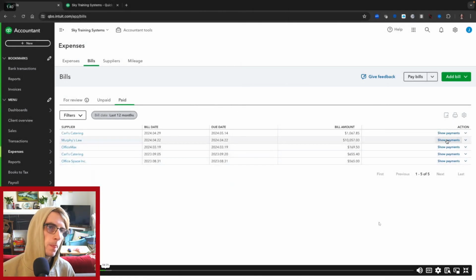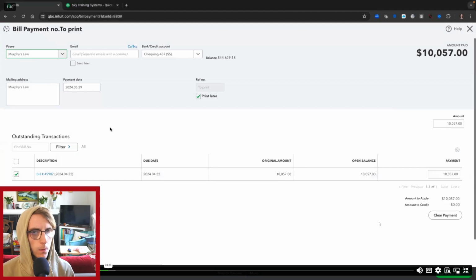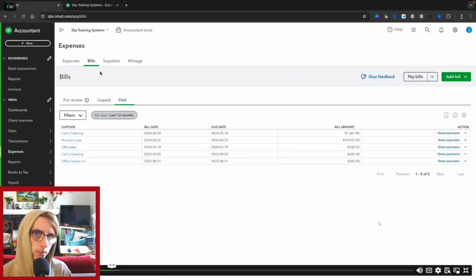You can show those payments if you want to see them. Payment date, payment amount, and paid from the checking account. So those are the details that you can view. You can also dig a little bit further in. You can see that we have created this bill, but we haven't yet printed it. Perhaps we're not going to print it because it was paid electronically. You can see how the bills tab is going to give you the visibility to the information that you need to see.